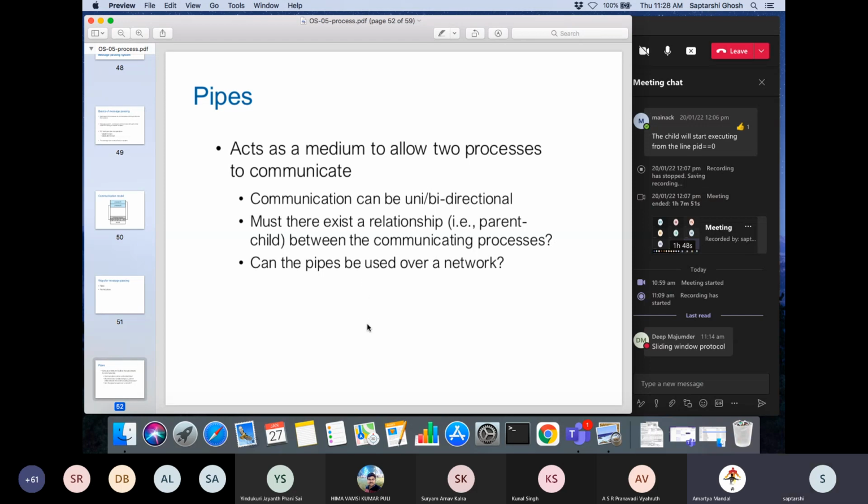Which two processes can communicate using a pipe? Does there have to be some relationship between the two processes which are trying to communicate using a pipe? For example, parent-child relation. That is one question. The other question is, can the pipes be used over a network? The answer to the second question is no, that is, I think, intuitive.